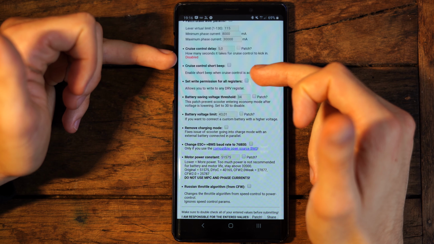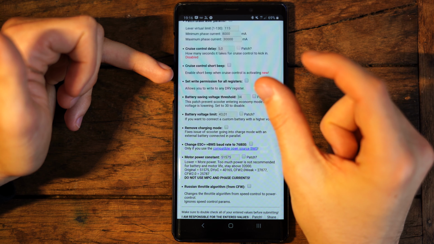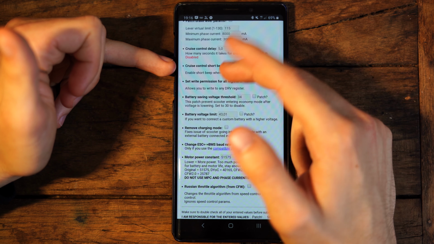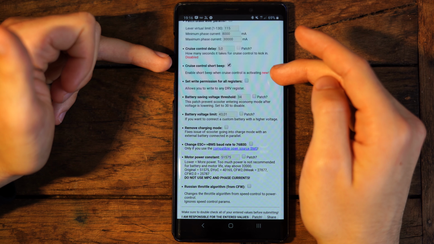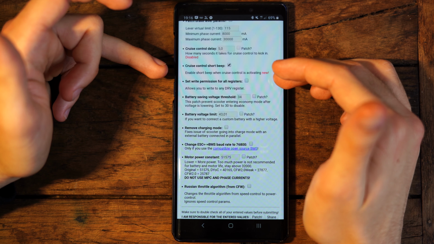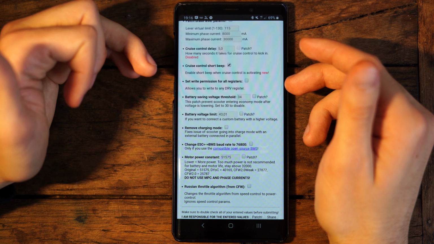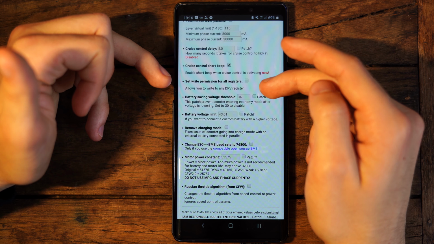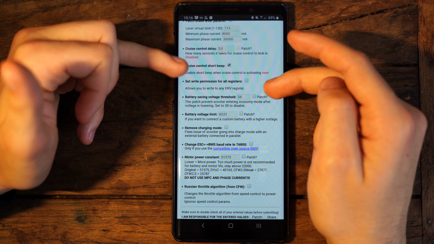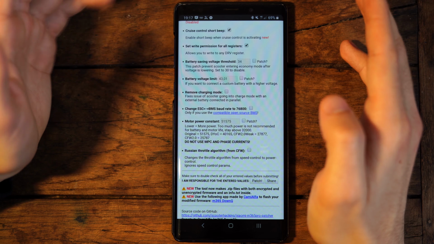Cruise control short beep. Currently, if you have cruise control activated, it produces a long beep, and if you enable this setting, it will just be a short beep like this. It's much more convenient and agreeable to the ear, so it's up to you, but I prefer it to be with a short beep. Set write permission for all registers. Allows you to write to any DRV register. It's better for the settings to work correctly.